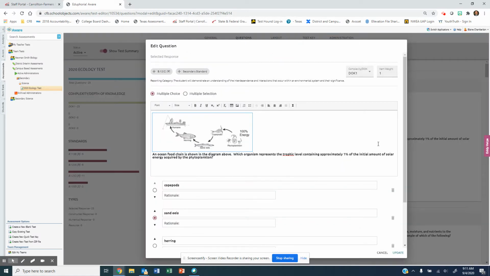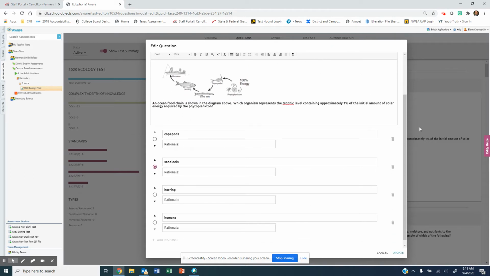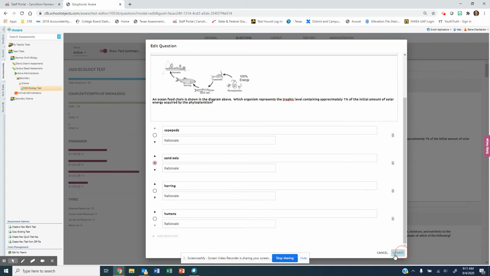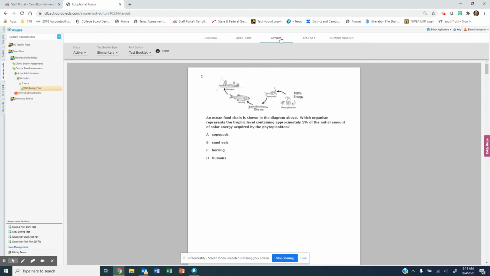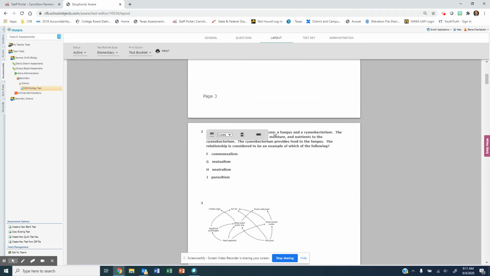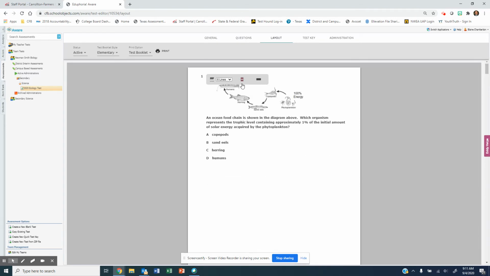All right, so getting back out of the questions here, let me update that. And we'll look at the layout overall of the test. So if you were to print the test booklet out, the layout will give you an idea what the test booklet would look like. If it's an online administration, it's always going to default to on one screen, one question per page, unless that question is a reference, for example, to like a reading passage.